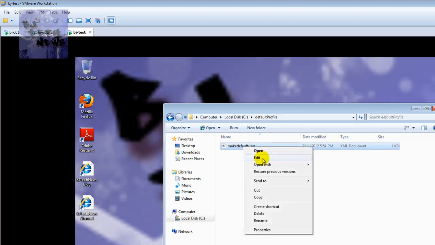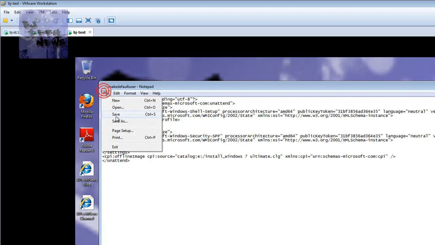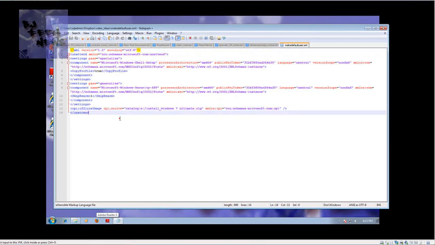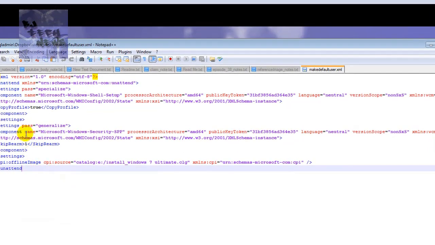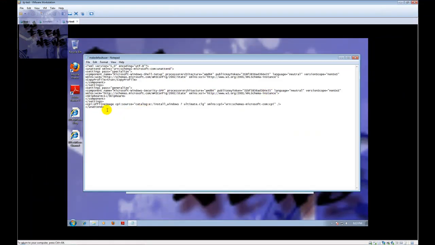Now, if I open this up in Notepad, let's do Word Wrap. Okay, so you guys can actually do this. I was missing an anchor there. Make sure all that stuff is right. Okay, so this is the XML file.